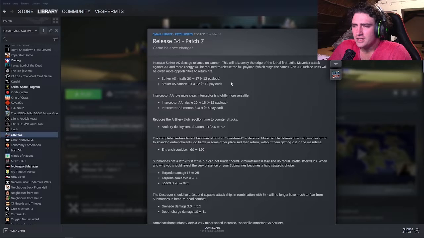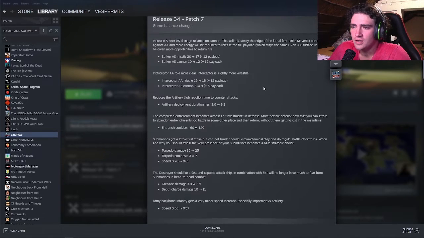So the Striker received a nerf for the missiles and a buff for the cannons. It went from 20 damage to 17 with a minus 12 payload. And then Striker AS cannons went from 10 to 12, plus 12 payload.